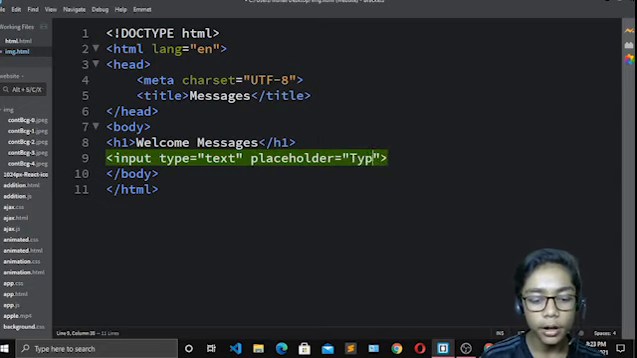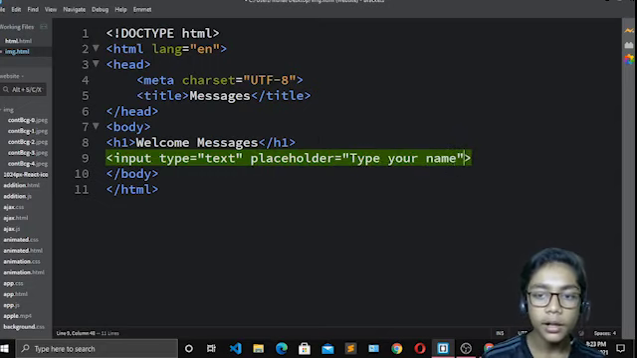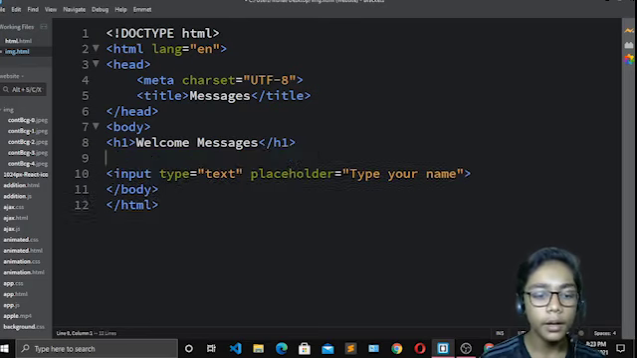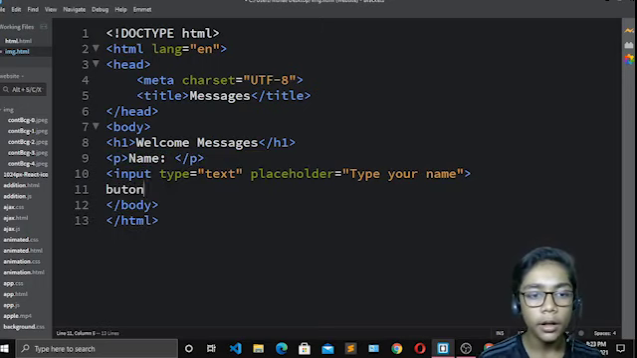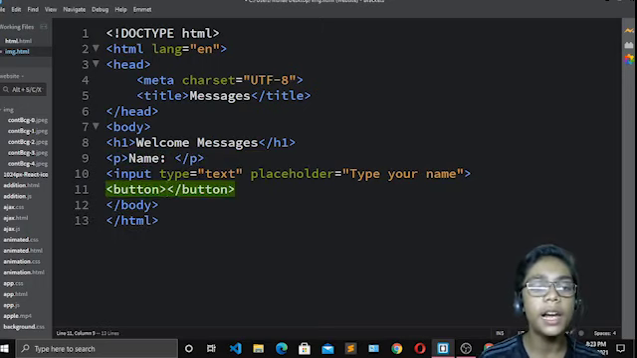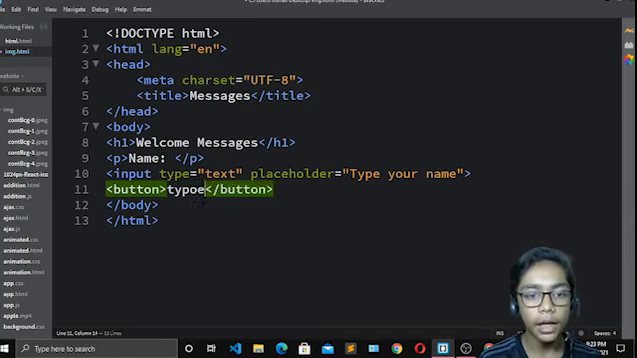Okay, so I will type your name, and just come over here above and write a p tag and write name like that. And when you've done that, write a space, and come over here and write button. In that button I will define type. Just write over here message, so I will write message like that.